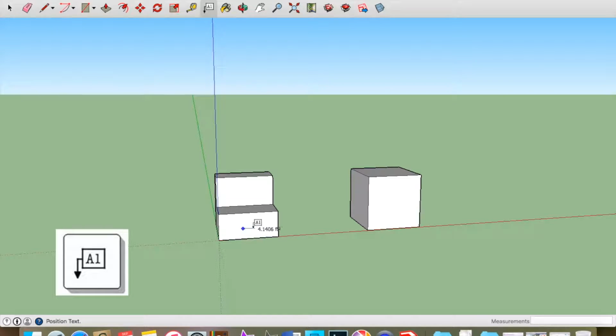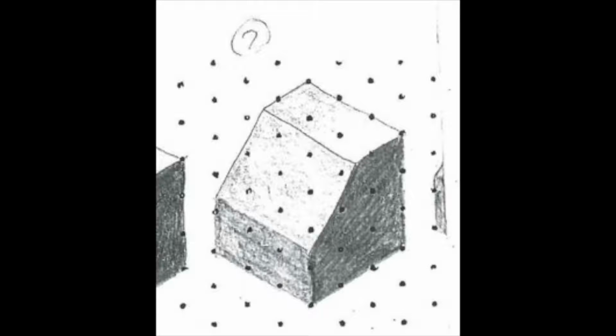Then we're going to number this one. Put number 1 in the box here, and then just click off of the square somewhere so that it goes on there. And then we'll move on to number 2.